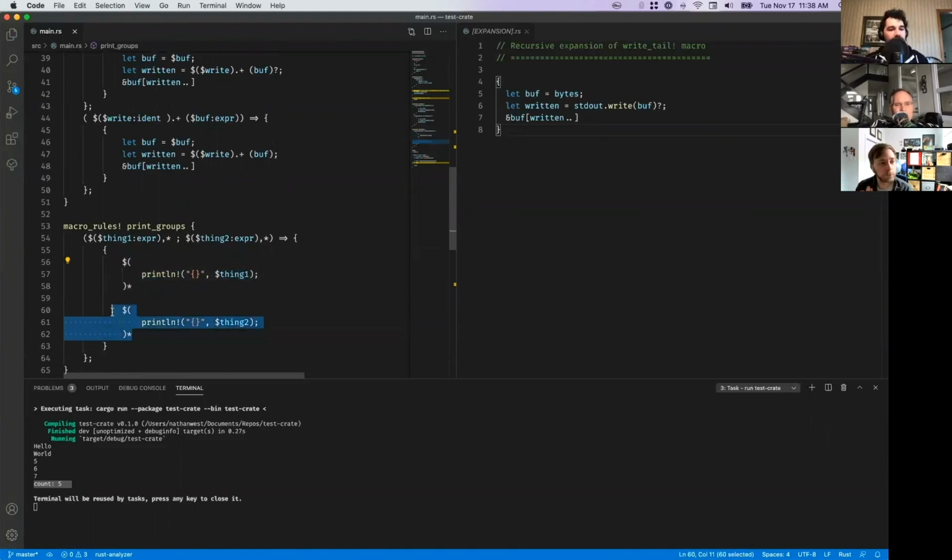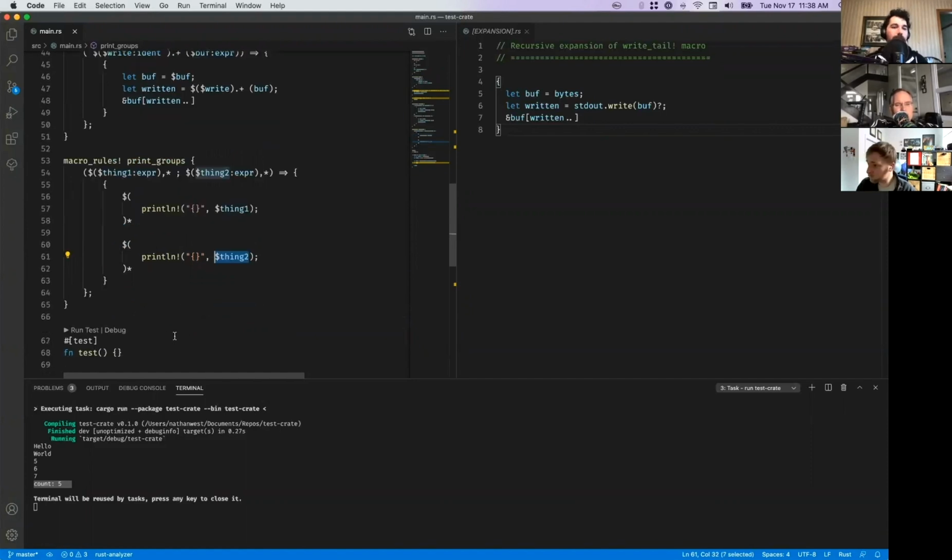So when we're spitting out our repetitions here, Rust just sees, oh, this is thing one. That is the thing that we are repeating this repetition over. Down here, thing two, right? Thing two is what's inside of this repetition, so that's what we're going to expand over.